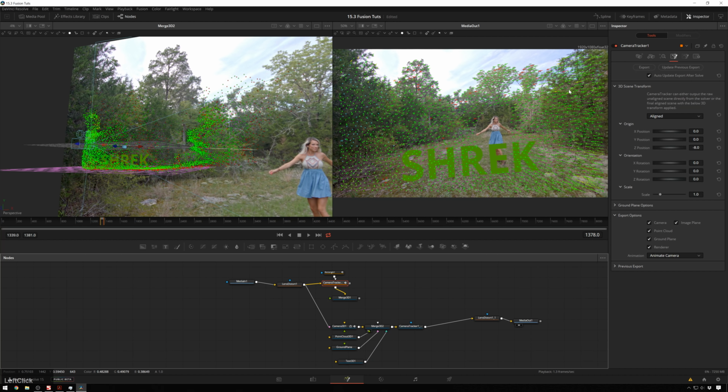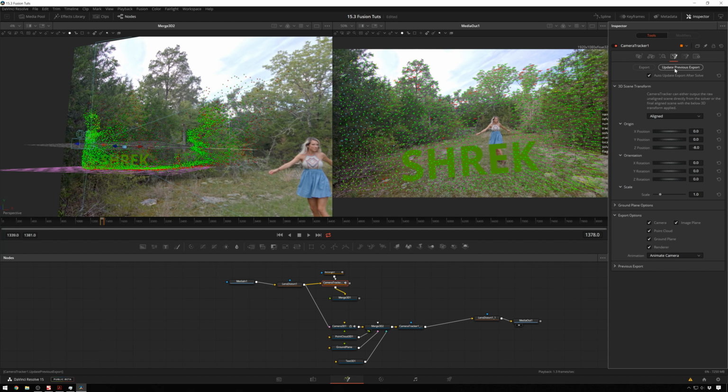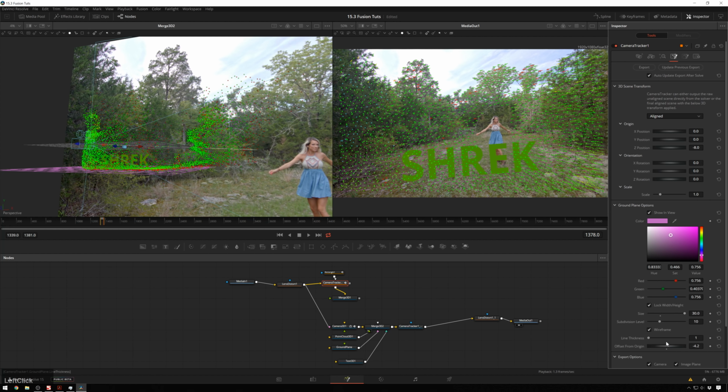What you can do is go back to your camera. And let's say you want to move the ground plane around a little bit, or you've got a better solve, whatever. You can go to update previous export and it will change all your stuff. So we just move this ground plane around, or we'll make it red. Update previous export. And I see our ground plane is red. Excellent.